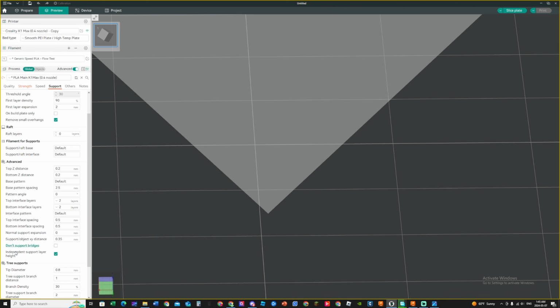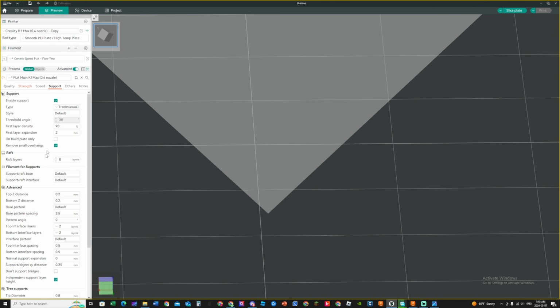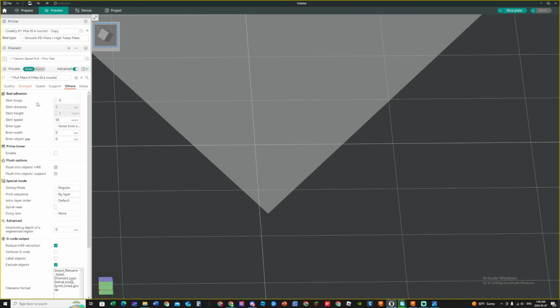And events here, we don't really need to mess with the events unless you really want to mess around with your support and get it to be perfect. All you need to know is just this support up here and you are good to go for OrcaSlicer. Others, so a skirt.